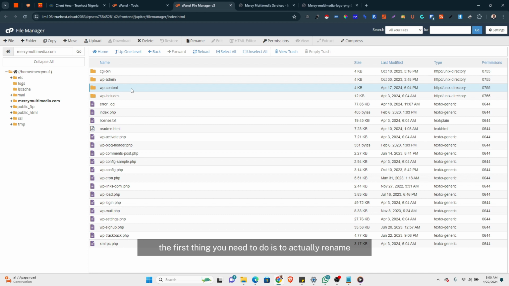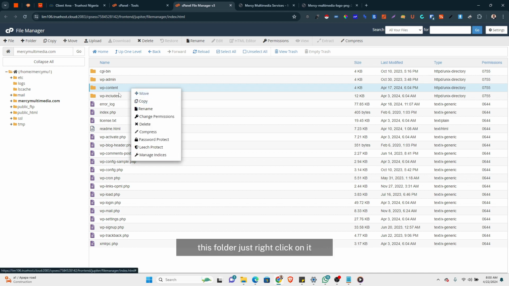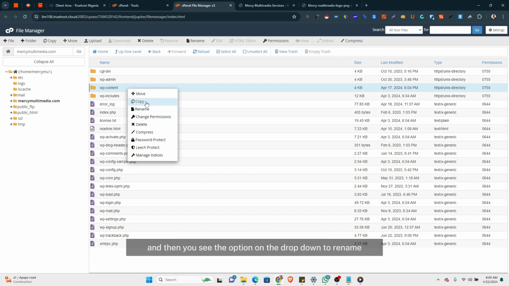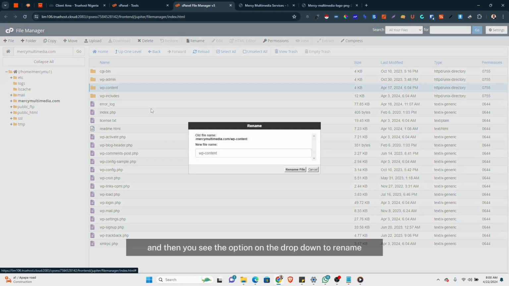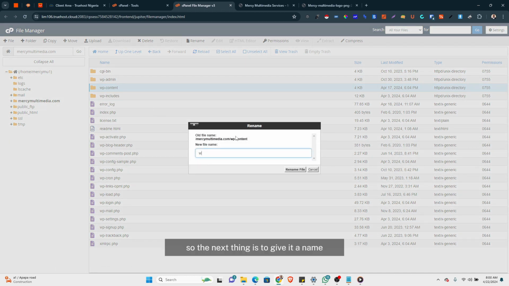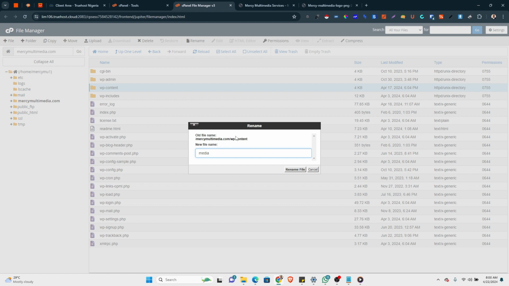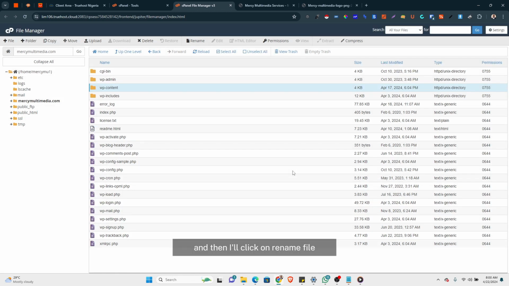The first thing you need to do is to actually rename this folder. Just right click on it, and then you see the option on the drop down to rename. So the next thing is to give it a name. You'd want to give it something that is peculiar to you. In most cases, some people prefer to use assets. You can use media, you can use files, you can use folder. But for the sake of this, I'm just going to stick to media, and then I'll click on rename file.